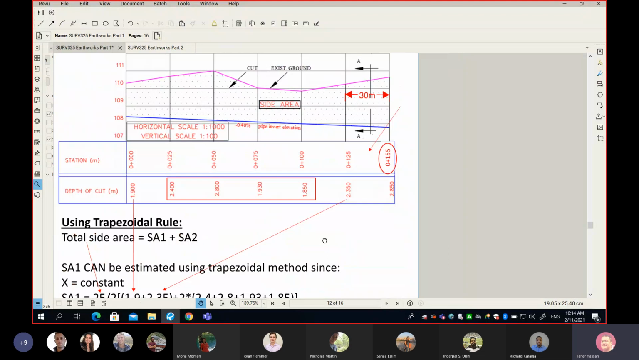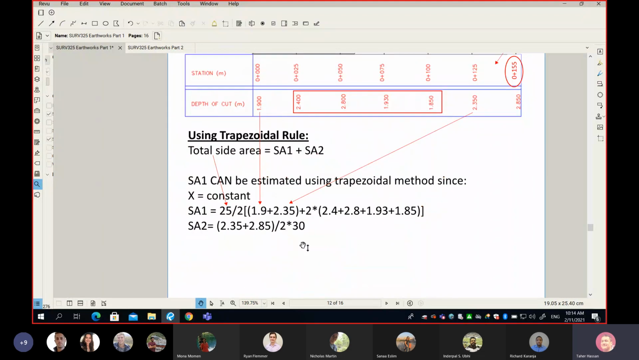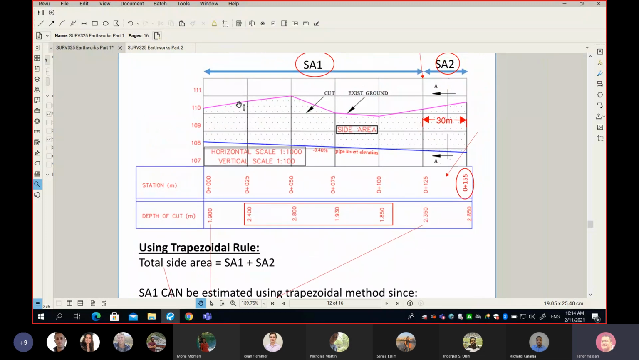So now we have SA1, SA2. Next is we add SA1 plus SA2, and this will give us the total side area. Don't forget that I have to multiply my side area by the width of the excavation to get the volume.